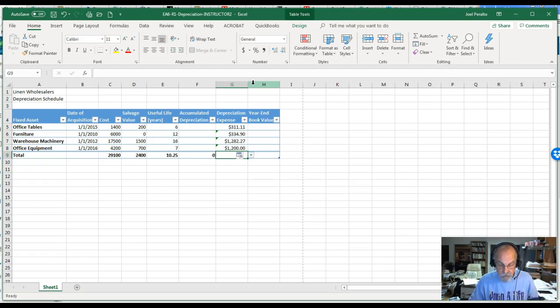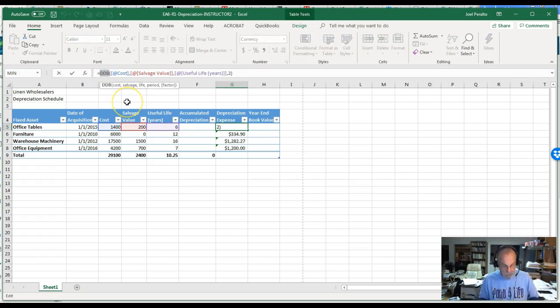For each cell in the range G5 to G8, edit the formulas in the formula bar to replace DDB with SYD. Okay, so we're going from double declining to sum of years digits.